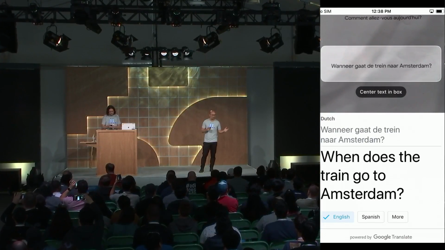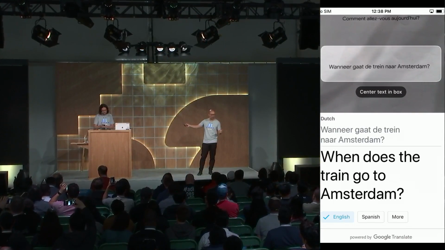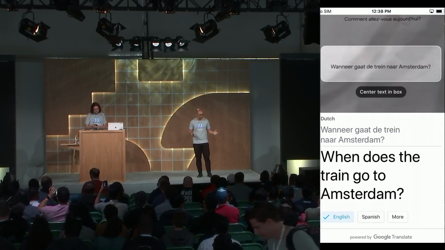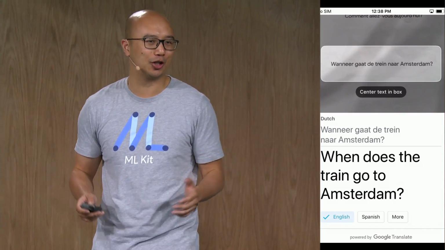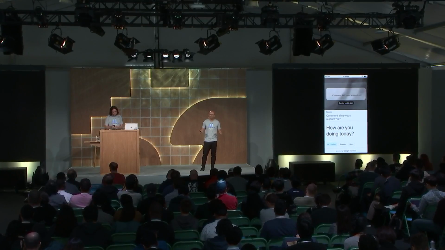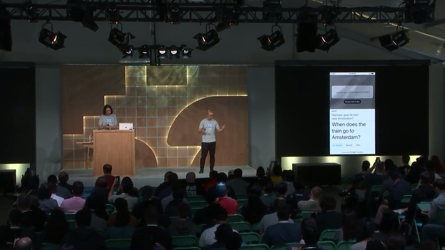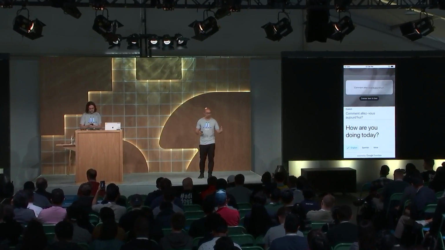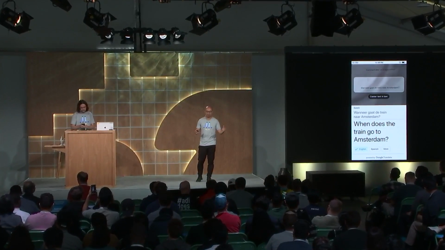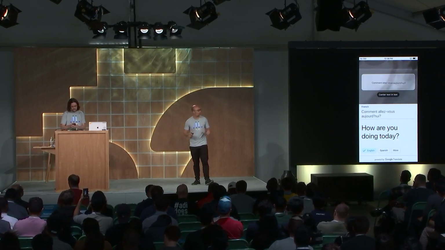So let's try another one. So the next one I actually know, it's from my friend Christiaan, who is from Holland. It's Dutch. And it's translated to English as, when does the train go to Amsterdam? OK, for this question, I probably need to check it out. Since all the 3 features are running on the device, it's super fast. If we're removing these 2 lines of code, you can see how fast the translation and also the text recognition and identification happens. Thank you. Please switch back to the slide.